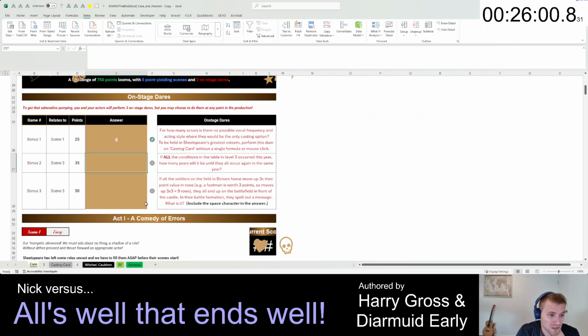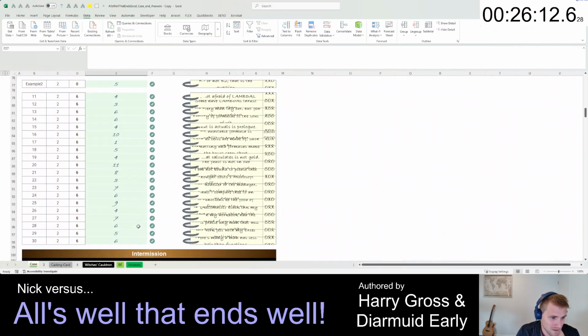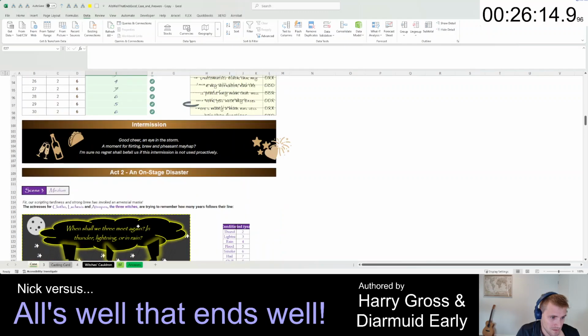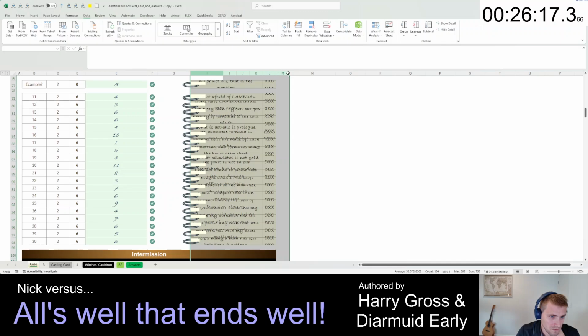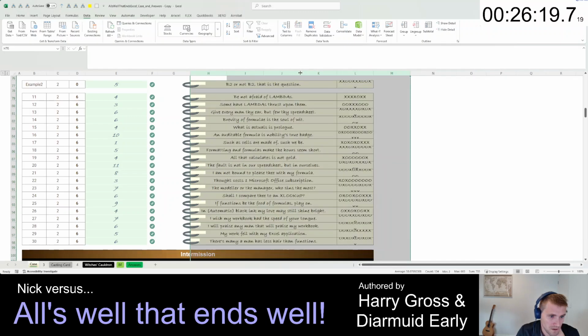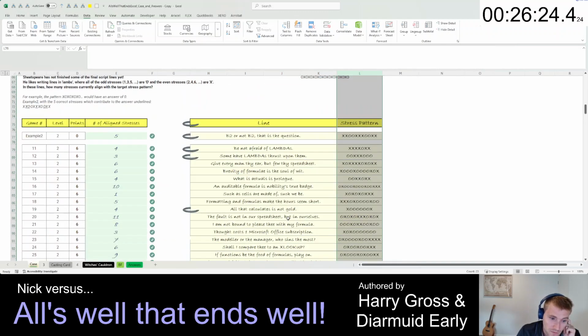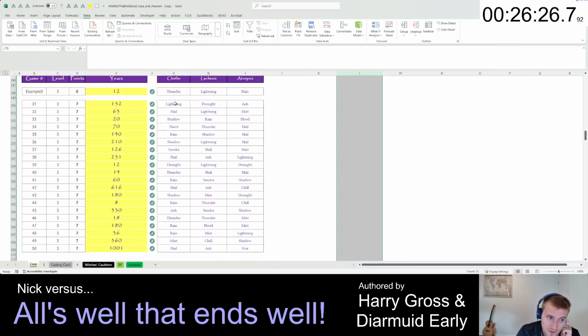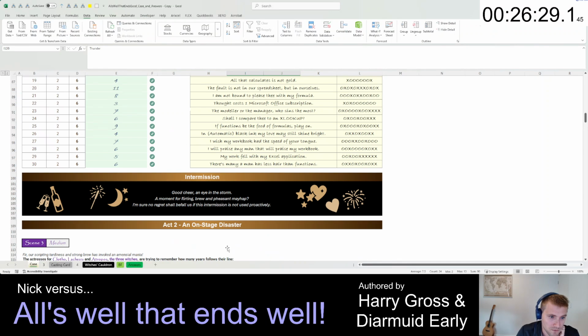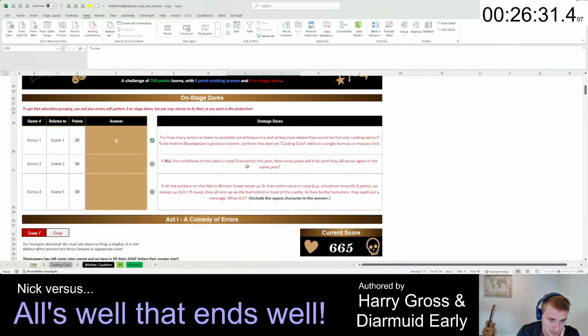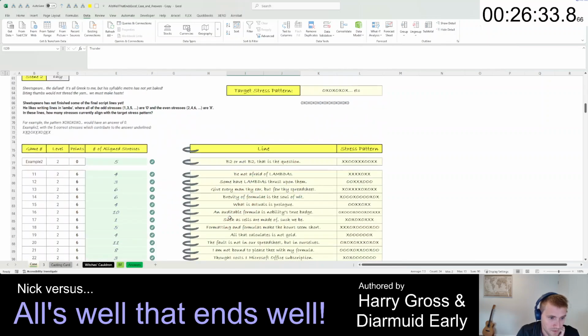Cool. If all the conditions in the table in level 3, all of the conditions in the table in level 3, oh no, I've stuffed things up, haven't I? No wonder my bonuses went funny. Sorry. Right. If all of the level 3 is all of these, so all of these at least. If all of them took place, basically they're saying how many years until they occur again in the same year? Alright.